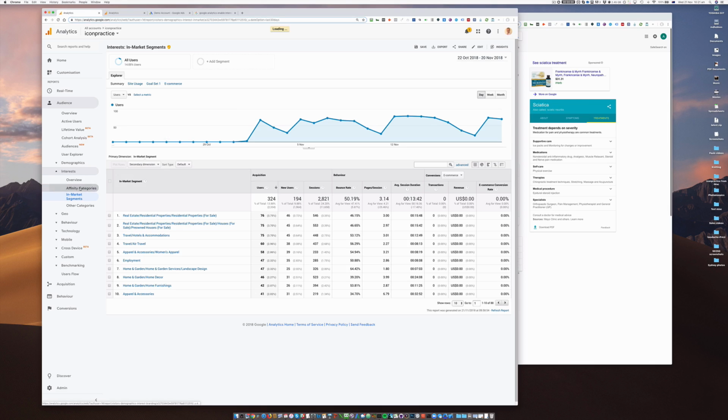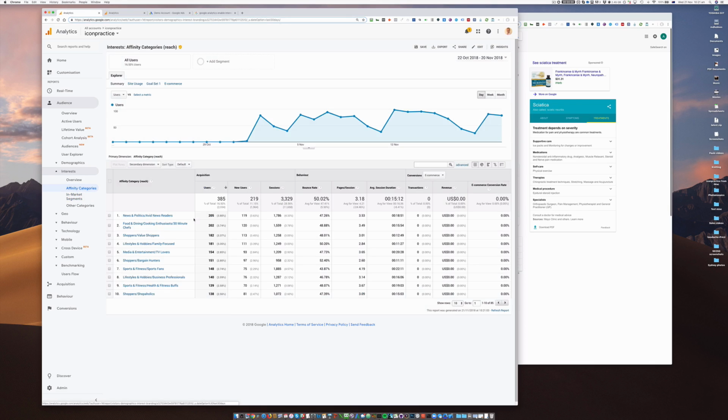You can also use the affinity categories, which tell you that people who are interested in your particular website are also interested in these types of categories. For us, they've pulled through that 3.8% of our users are very avid news readers, and 3.75% are food, dining and cooking enthusiasts, 30-minute chefs. If I had some fairly high numbers here, I might say there's a very strong correlation between our users and people who are shopping or in these particular lifestyle categories or whatever.